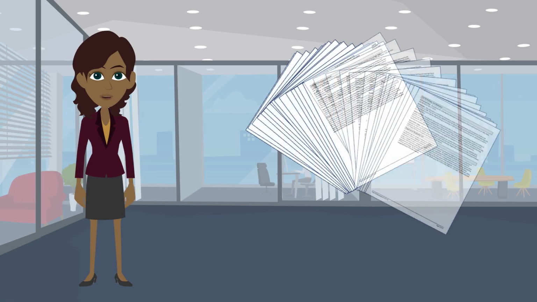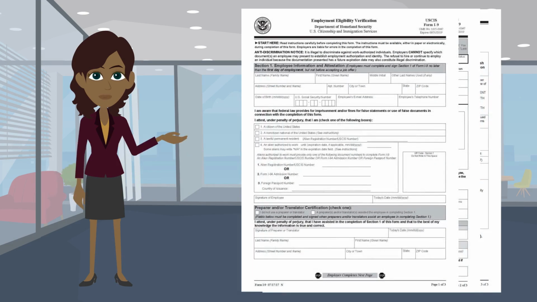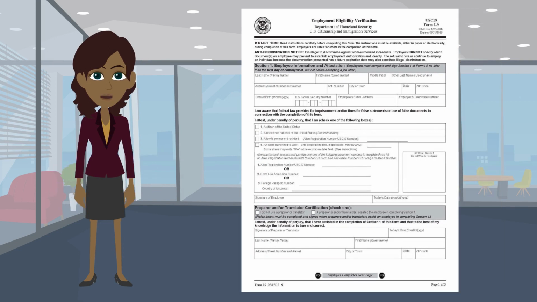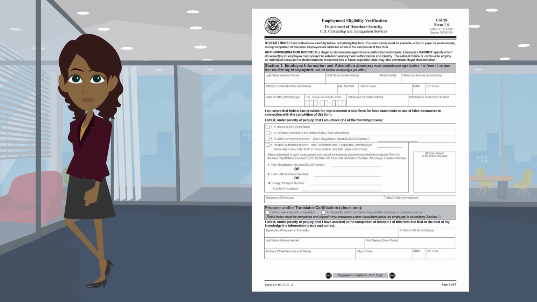The full I-9 has 15 pages of instructions and 3 pages for completion by the employee and employer. You must provide the full I-9 to employees, including the instruction pages. We are going to focus on Section 1 of the I-9, the Employee section.